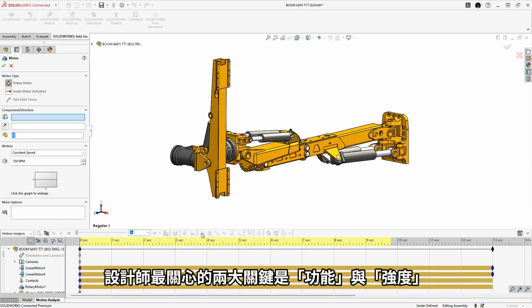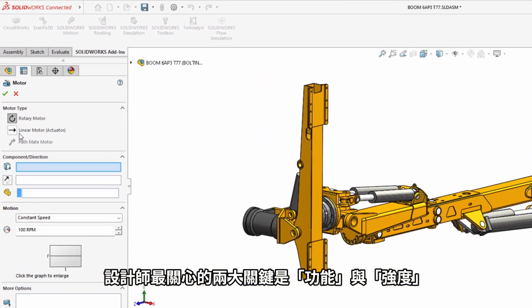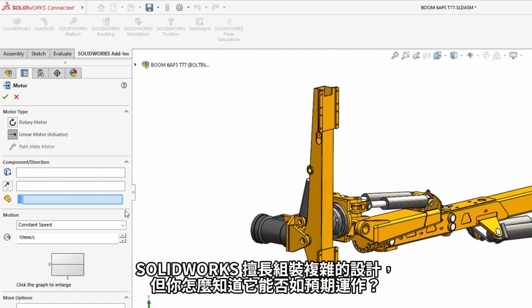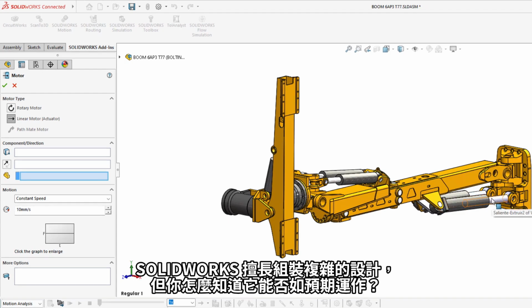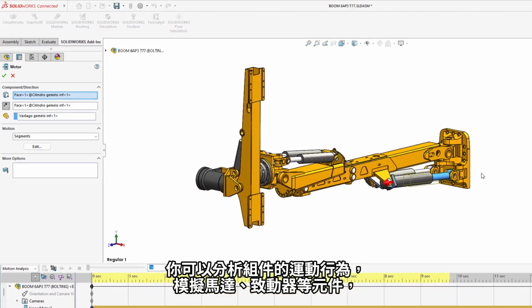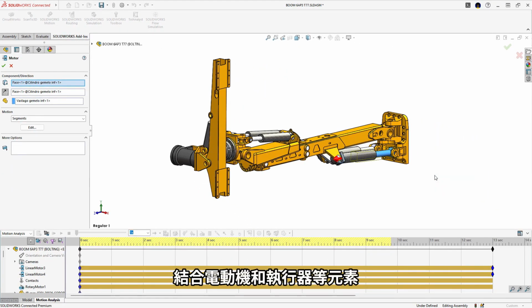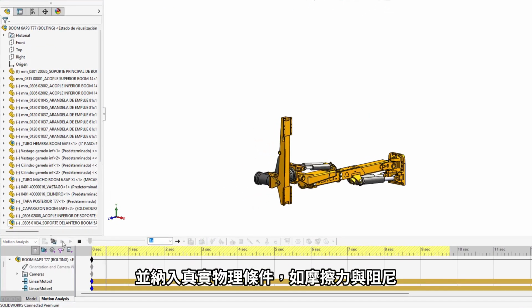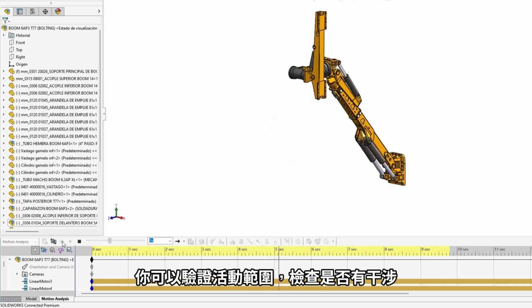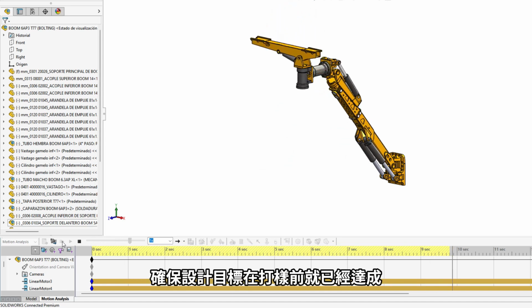Two key areas that concern designers are function and strength. SOLIDWORKS is great at assembling complex designs, but how do you know if it's going to function correctly? Analyze the kinematics of assemblies, incorporating elements like motors and actuators. Account for real-world physics like friction and damping. Validate range of motion and check for interferences to ensure you've met your design goals before physical prototyping.